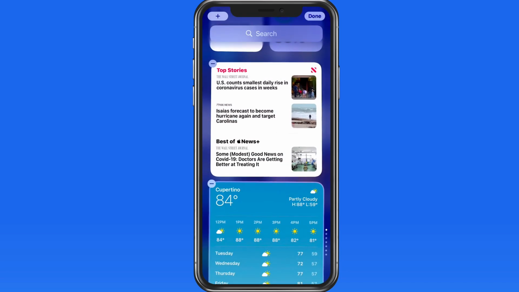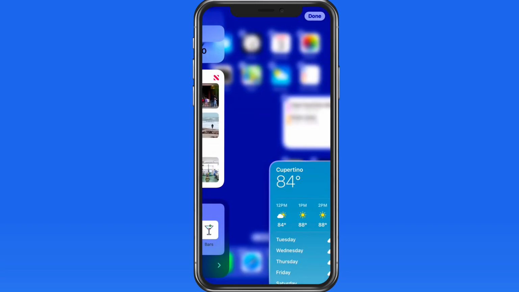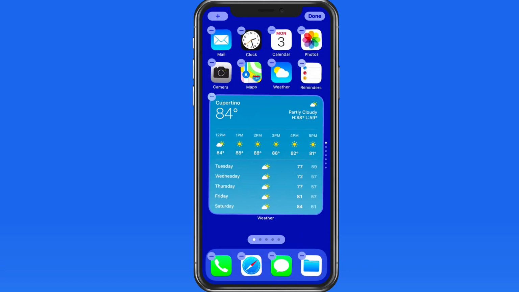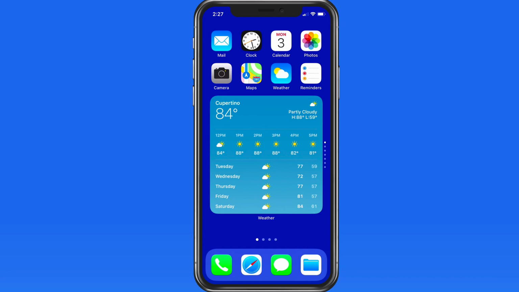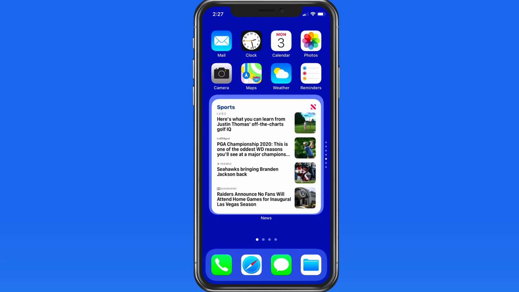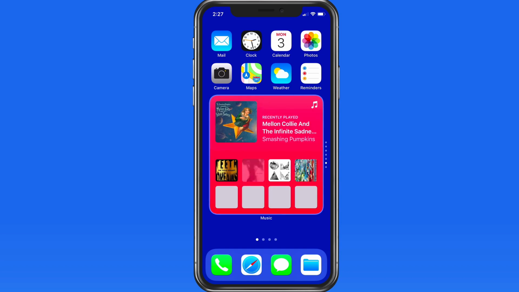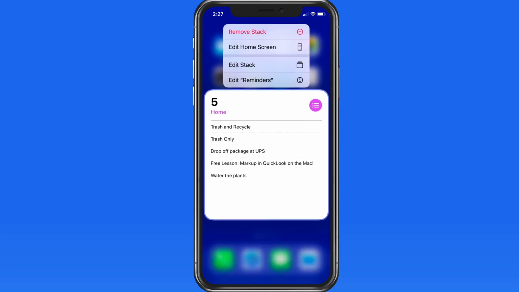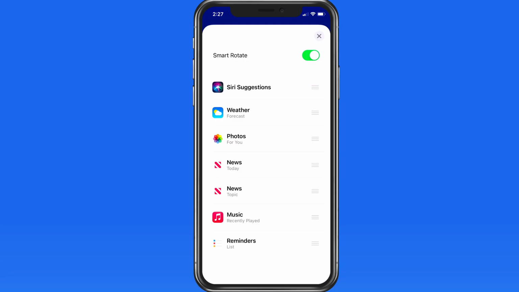I'm going to add a large size Smart Stack to my home screen. Tap Done, and I can now swipe through all the widgets in this stack manually. Tap Edit Stack, and we can reorder or remove widgets from this Smart Stack. I'm going to remove the Photos widget and move Reminders up a few slots.